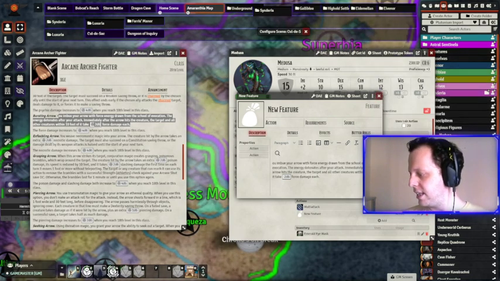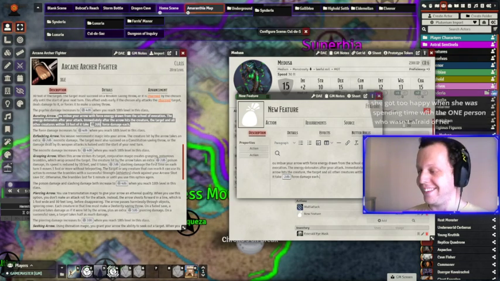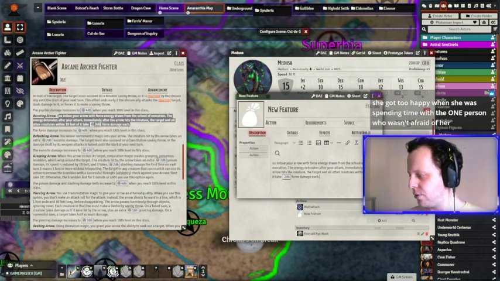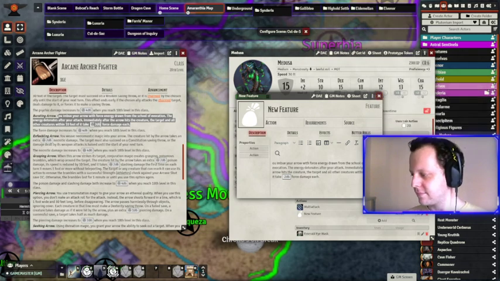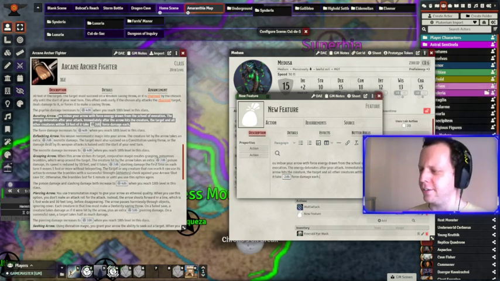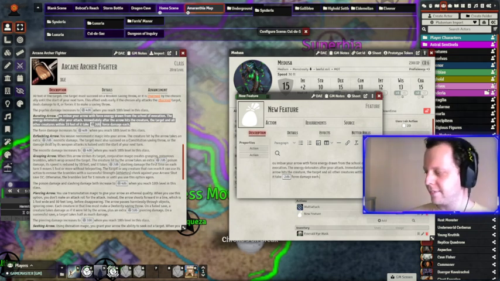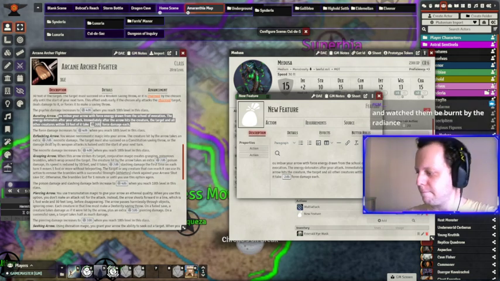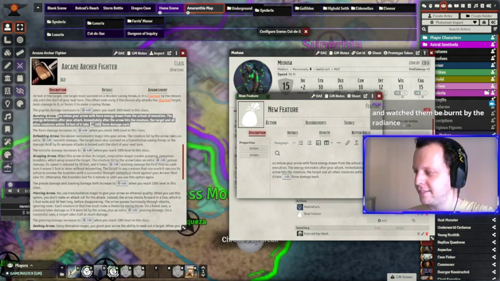She found out the hard way that it gets triggered by strong emotions. Yeah, and that is fantastic drama right there. She got too happy when she was spending time with the one person who wasn't afraid of her. Oh no. Man. Wow. And watch them be burnt by the radiance. Yeah.